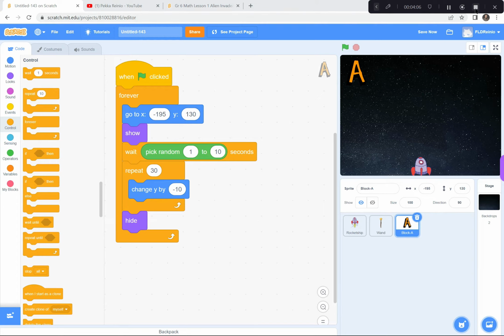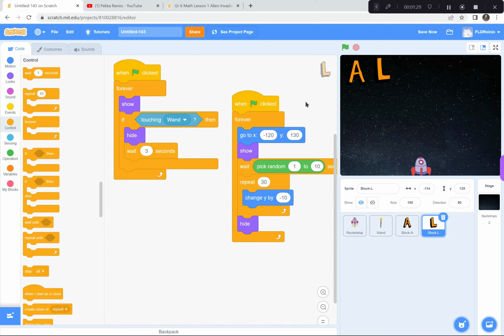So I was testing it a little bit earlier to find out the proper spot for me. And for me, it was -120. And of course, 130 stays the same. So let's see. Perfect, like that. And now it's going to do exactly as we coded for the letter A. Watch, it's going to fall every once in a while, and then you can start shooting it. So green flag, yeah, perfect.